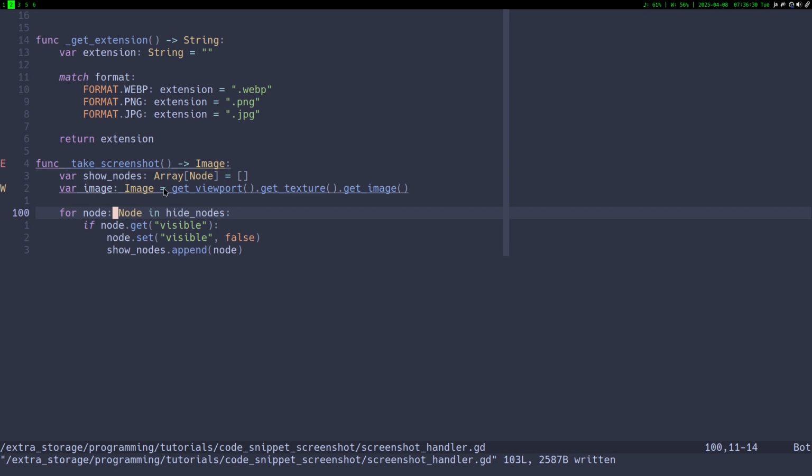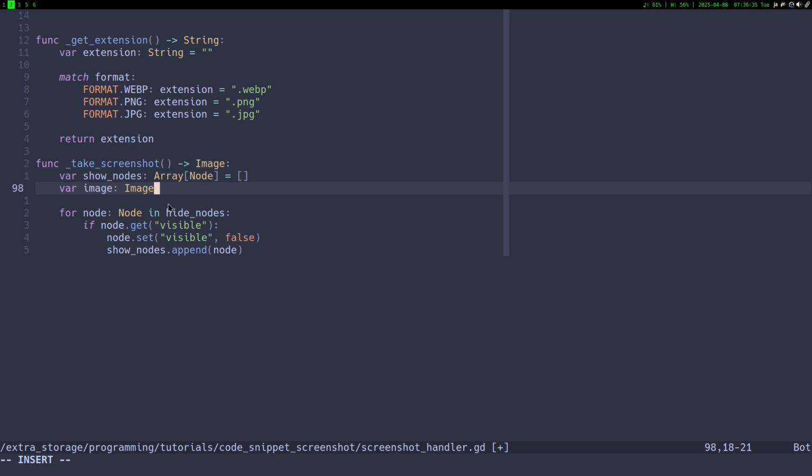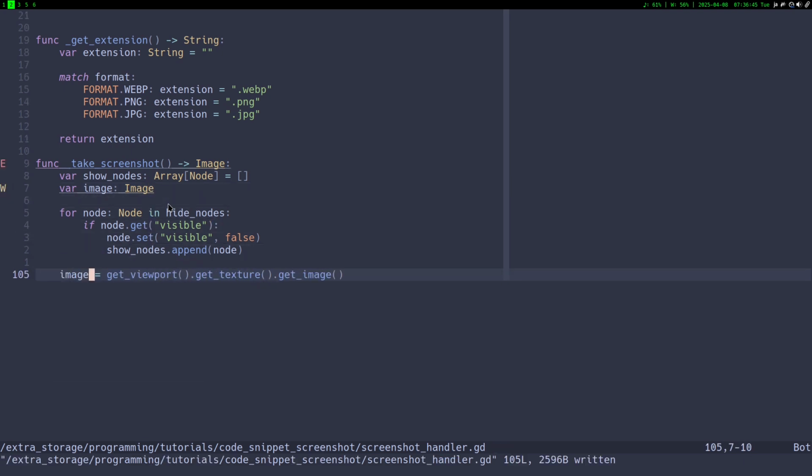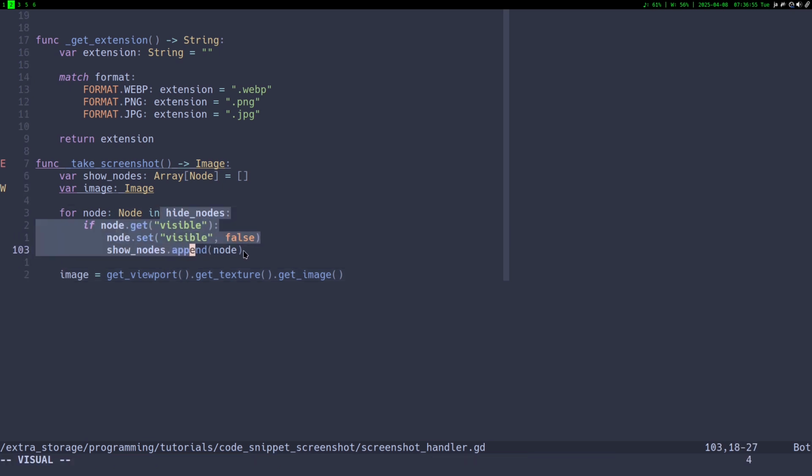So after the nodes are hidden, then we need to take the screenshot. So let's remove this, put this here, and let's set this to image. So now we would have our image, except there's one big problem with this approach, because these nodes are all going to be hidden, but they may not be hidden already by the time you take this picture.